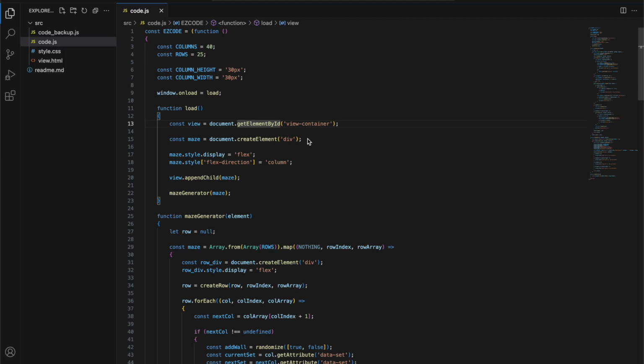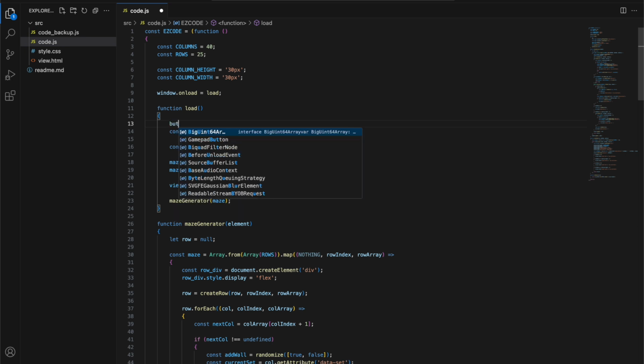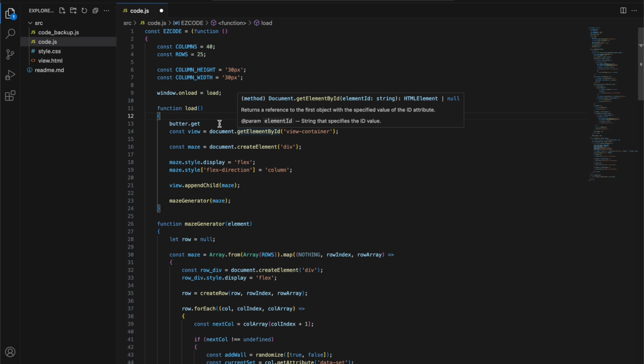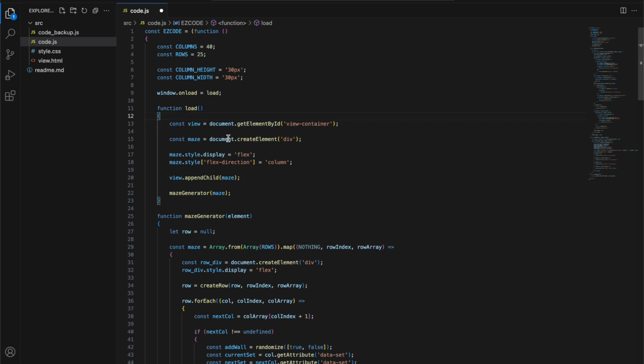Do it. Now, let's examine the first line. So we have document, which is provided to us. That's a global that's given to us outside of this file by the browser when it loads the file. So we can't just go in there and say butter get element by ID or something like that. We have to call document. So we're kind of limited as to what we can do here.